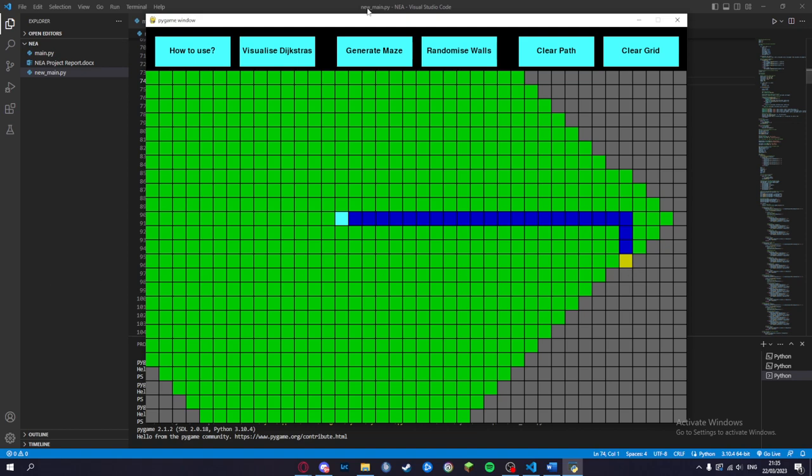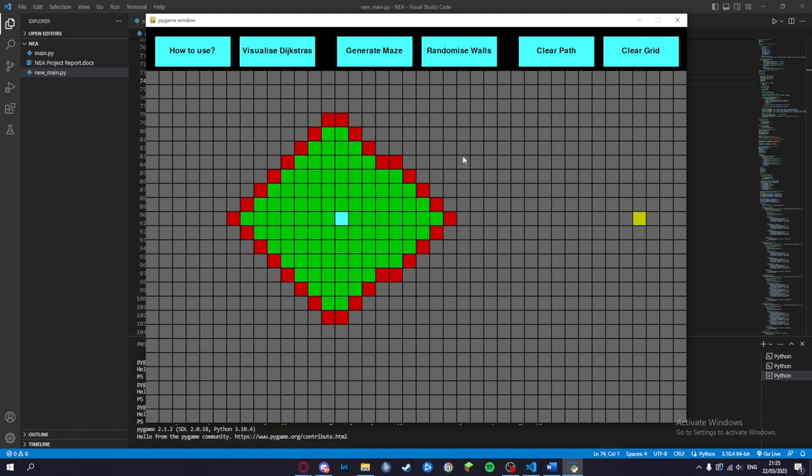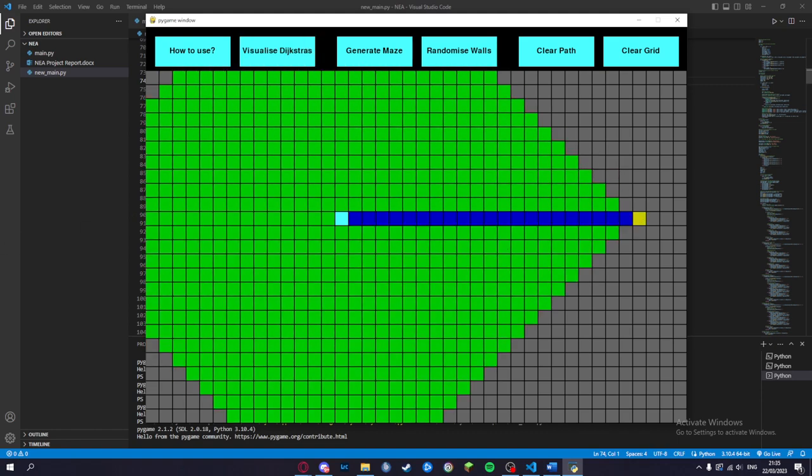4.1 to implement Dijkstra's pathfinding algorithm. Yeah, that aim was achieved. 4.2 to implement other pathfinding algorithms such as A star or depth first or breadth first to distinguish between them from Dijkstra's and each other.